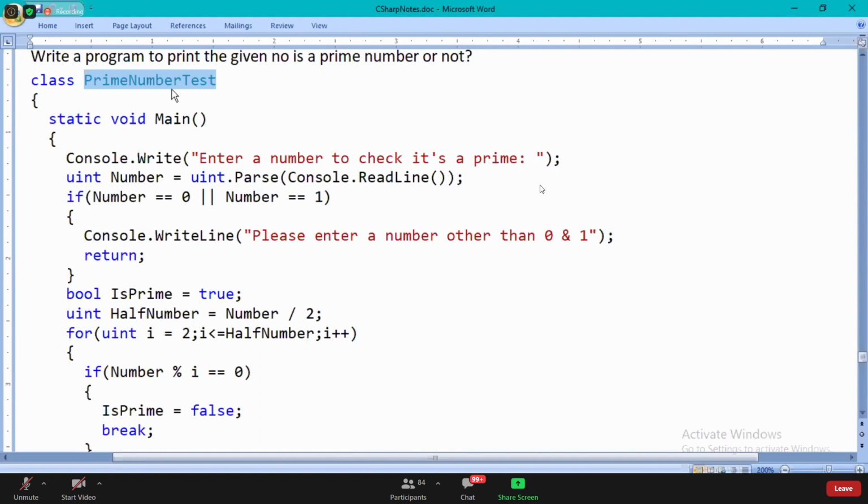Tomorrow you go to an interview, and the interviewer asks you to write a program to find out a prime number. You should be able to write the program right then. That's what I'm telling you. Don't focus on multiple things. One program, one day, that's all.